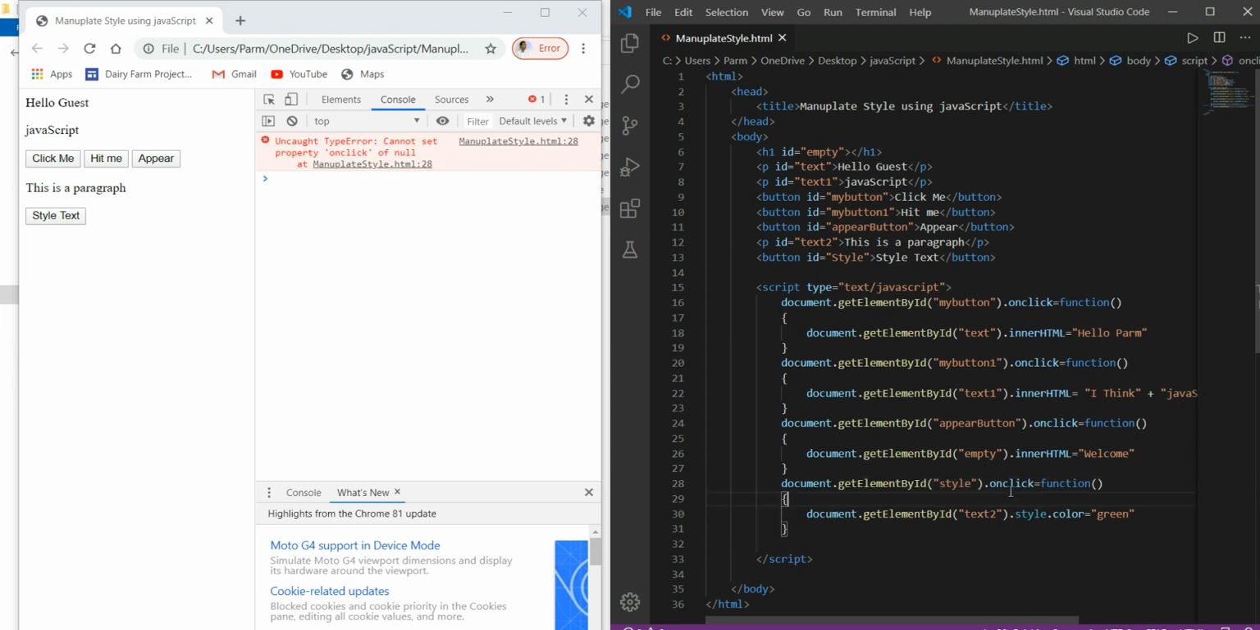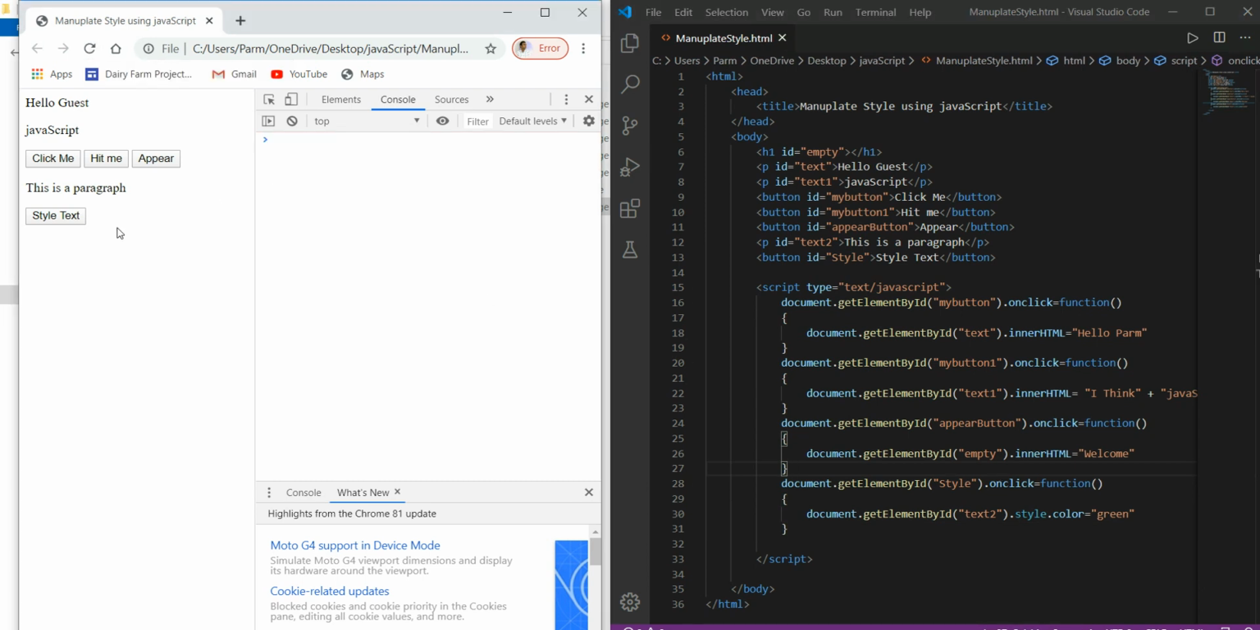So we have to check for this onclick. The ID is different, so you have to be particular. Here we have used a small s and here we have given a capital S, so that is the issue. So here we go, save this, refresh it. Now look at this. Here we see the color has been changed, this is a paragraph, from the default black color to green.